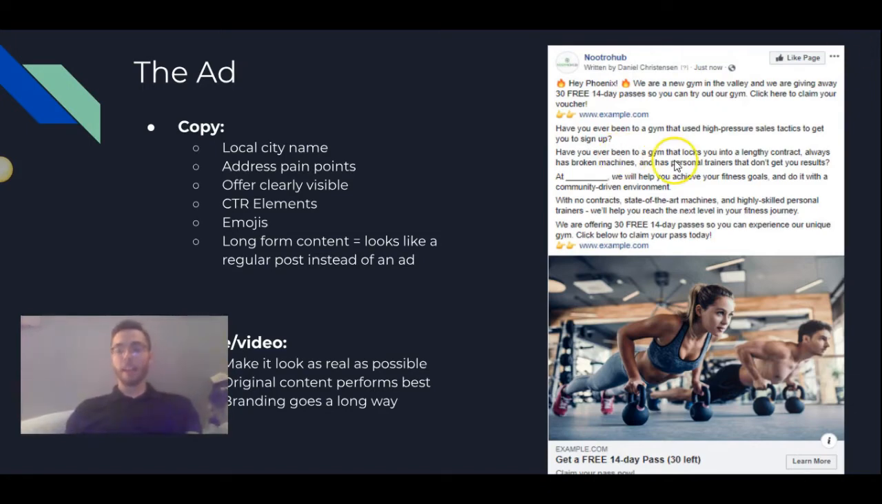And another pain point is, have you ever been to a gym that locks you into a lengthy contract, always has broken machines, and has personal trainers that don't get you results? That's addressing a bunch of pain points right there. Everyone who's been to the gym before has had experience with that stuff. So naturally, I'm appealing to someone who might be looking for a new gym, or maybe had put that on the back burner and they're like, you know what, actually, maybe I should.